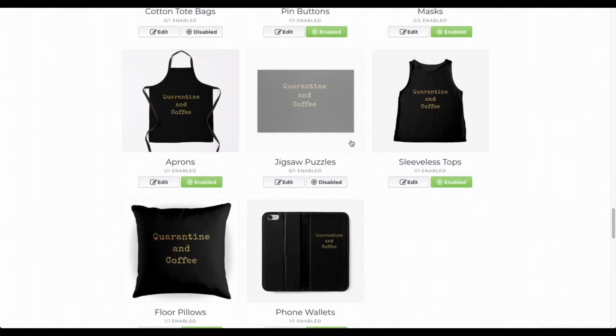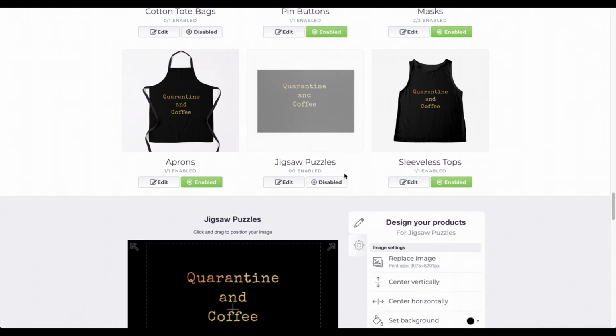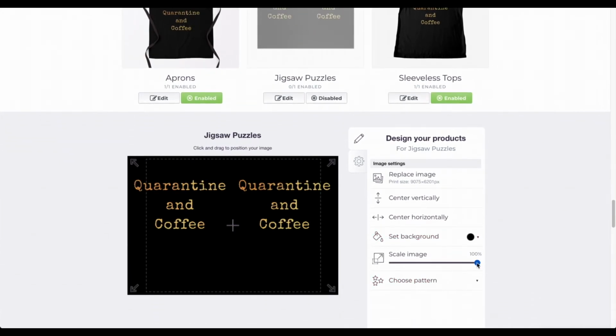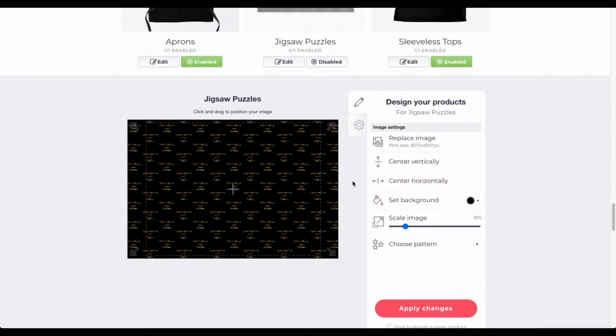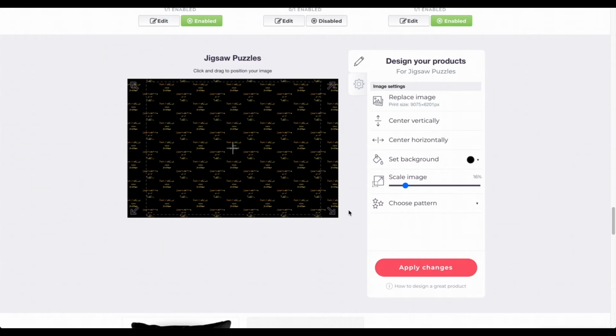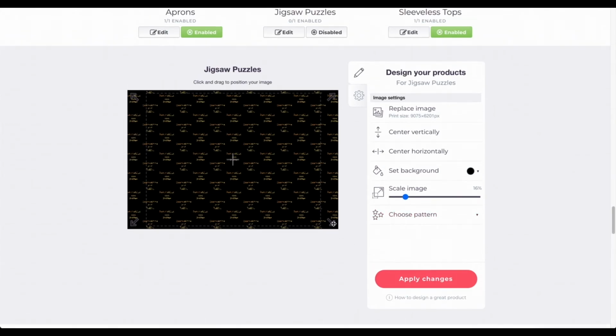For the jigsaw puzzles, definitely I did disable it because it's a puzzle. Basically, it'd just be all black pieces. I hypothetically can use the pattern version right here. Maybe I can get away with it to do this and it'll look like this. But again, it's just a bunch of words on a puzzle. I'd rather have a picture or patterns on it. And so for that reason, I disabled it.